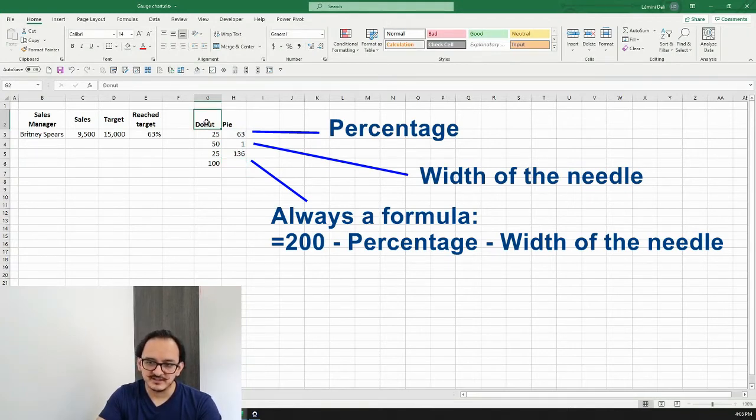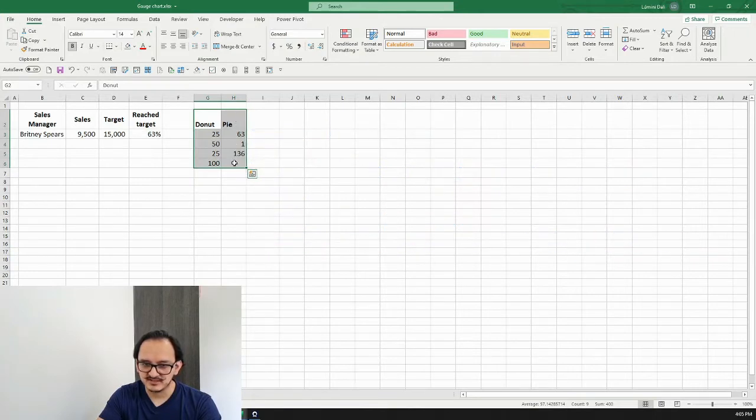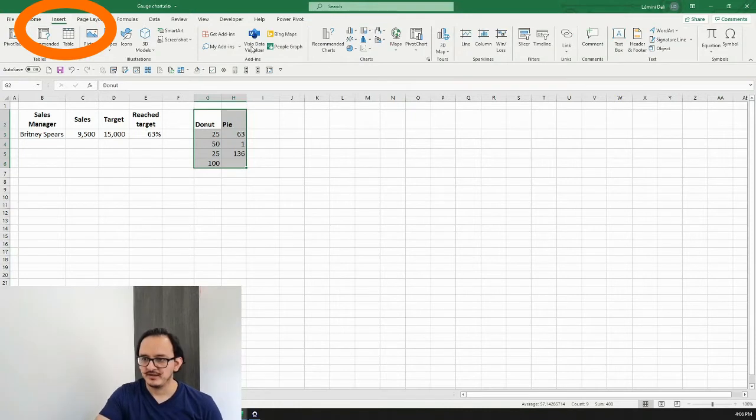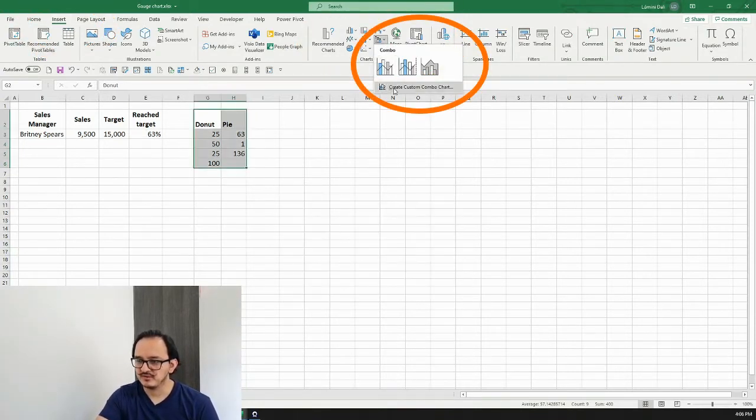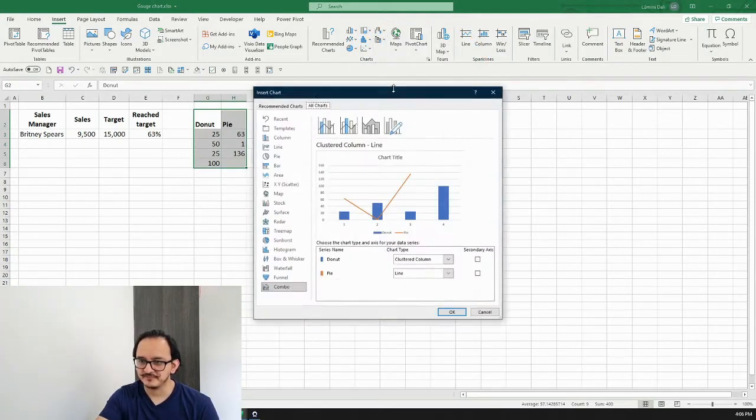Now I want to select up from cell G2 down to cell H6. And I want to go up to the insert menu. And I'm going to look on the chart section for the combo chart. And I'm going to look for a create custom combo chart. And this is going to bring up this pop-up window. I want to make sure that I'm on the combo section.